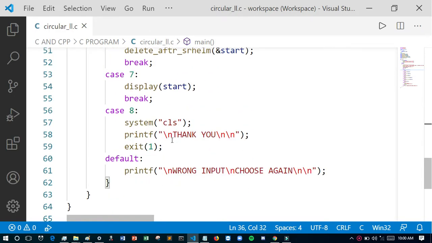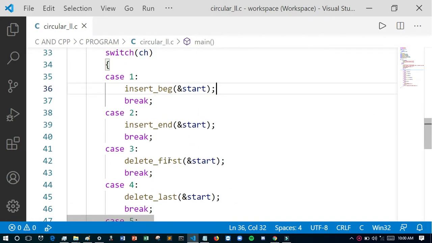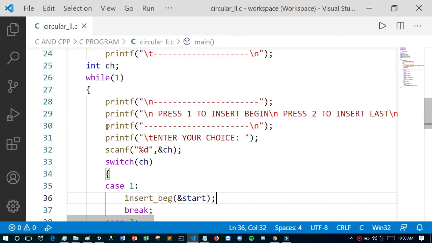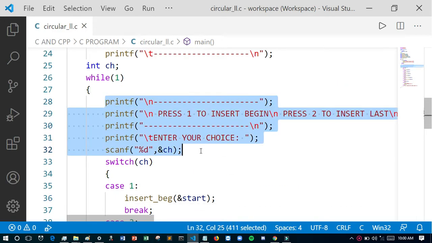If you press 8 to exit, it will first clear the screen, then show a thank you message, and the program will exit. By default, if the user gives an input other than 1 to 8, it will show a wrong input, choose again message. And then again, as it is in the while loop, it will go back to the beginning.